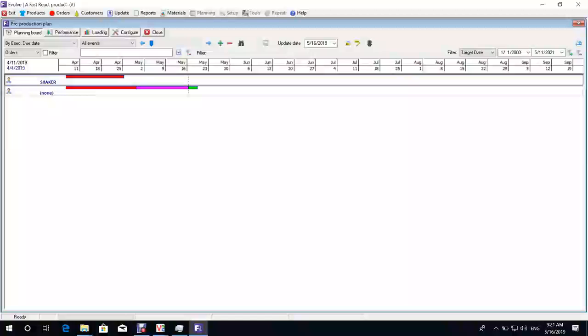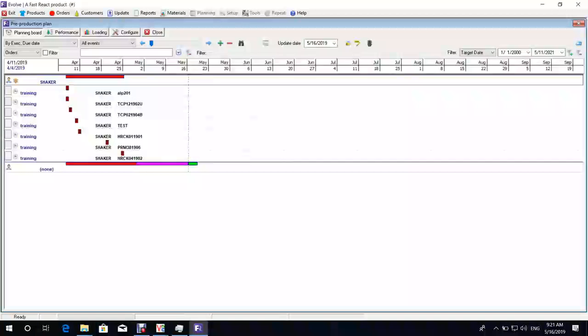So to do that, we should again double click on the line with our name against it, and then we can see all the activities we need to do, and the order number that we need to do it for, and when we need to do it by. So again, it just gives us a nice graphical view telling us exactly when we need to do it.